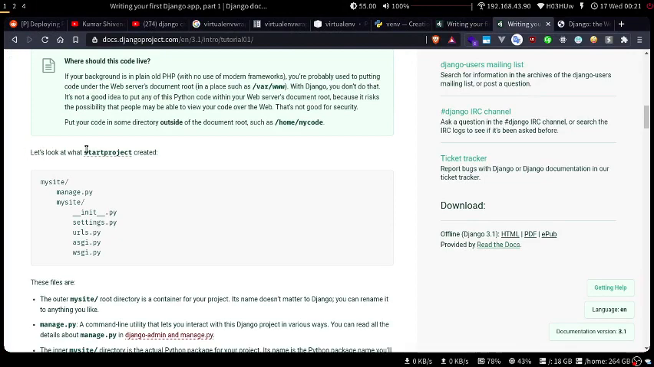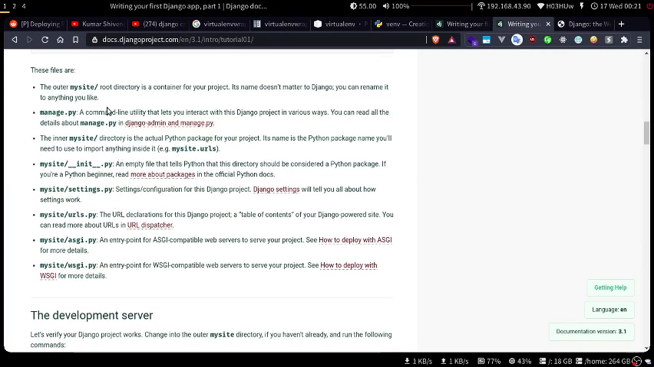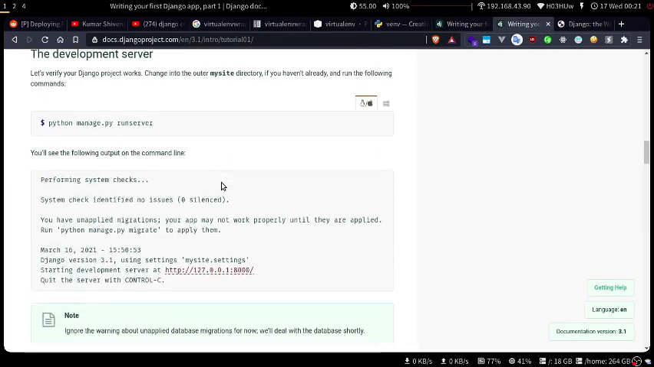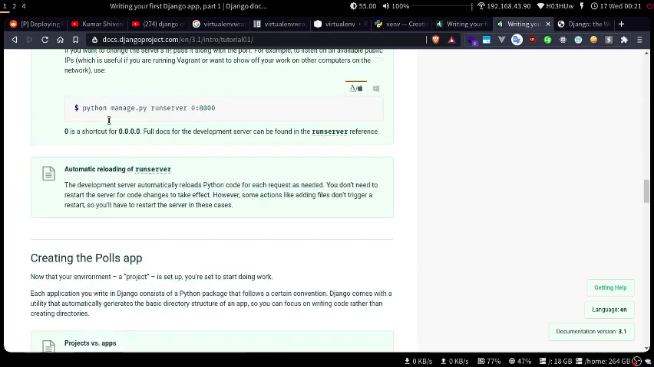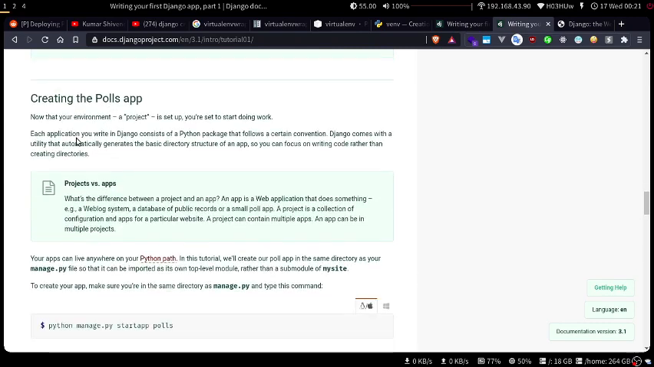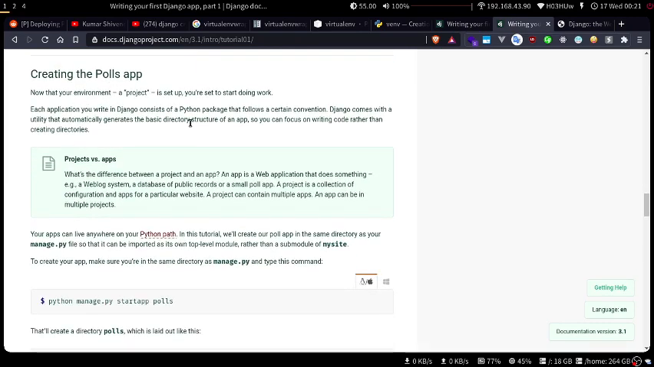It says let's look at start project. So this is the directory structure. You can read what every file does here. That's if you want everything in depth. And then all this is not required. Yes, so see, Django works in a modular fashion.